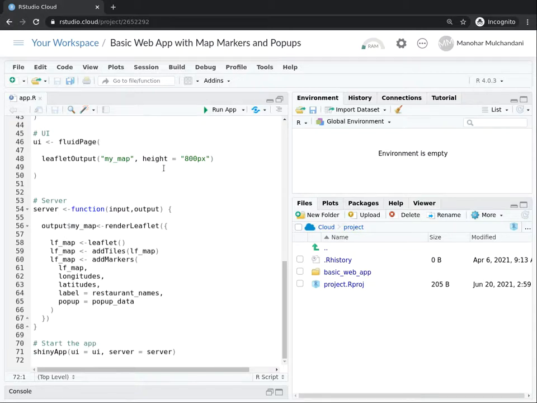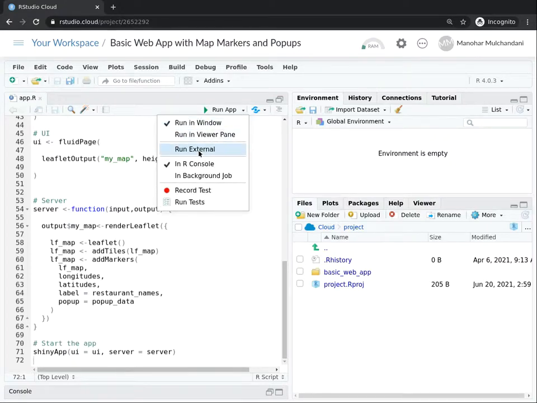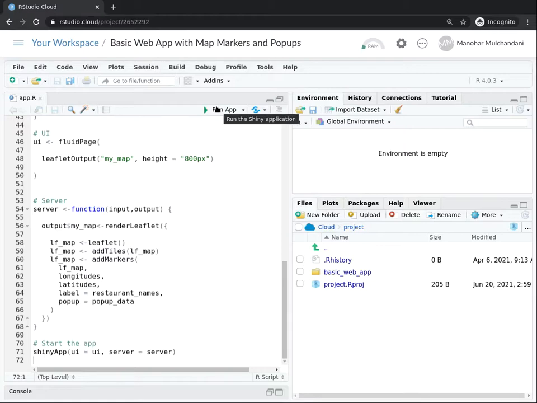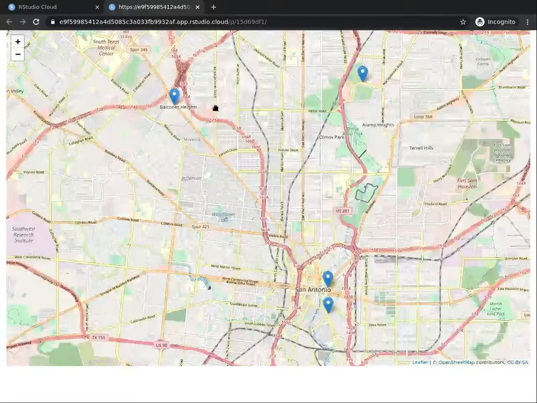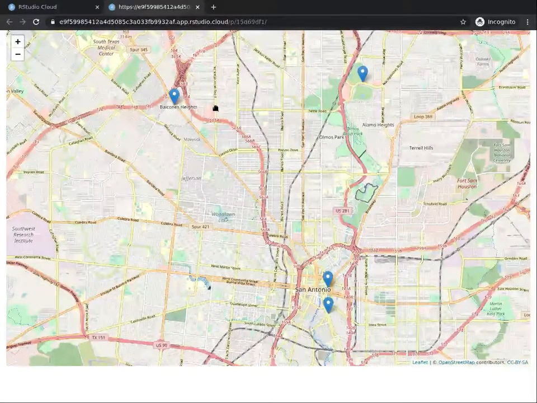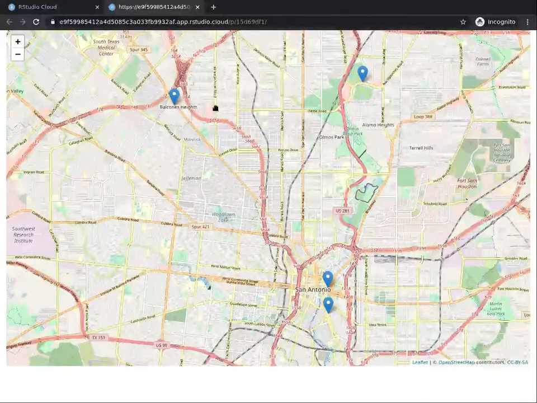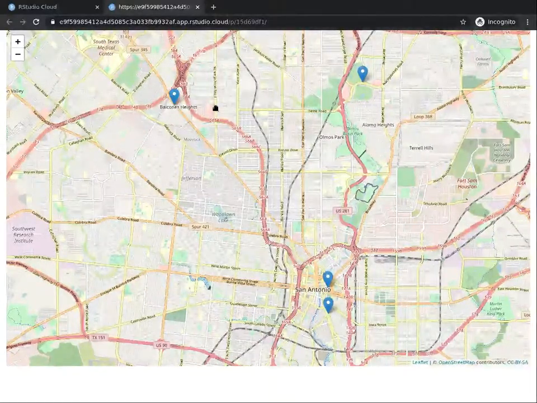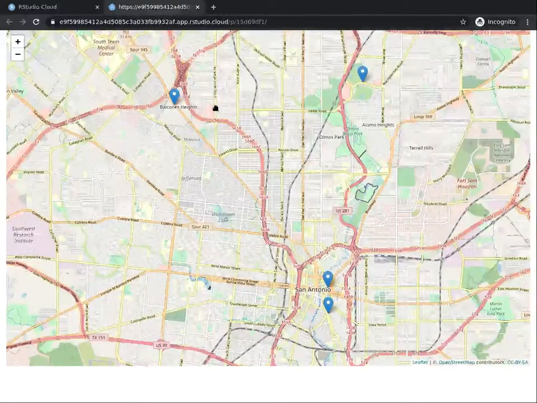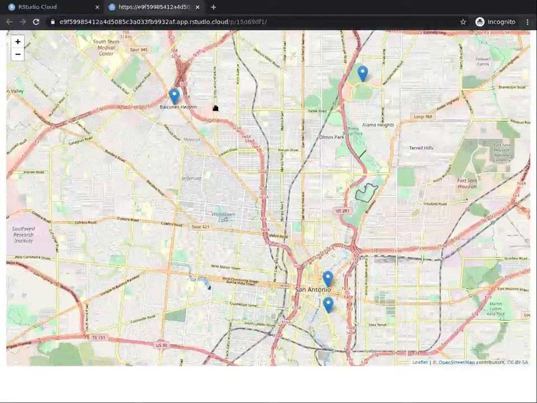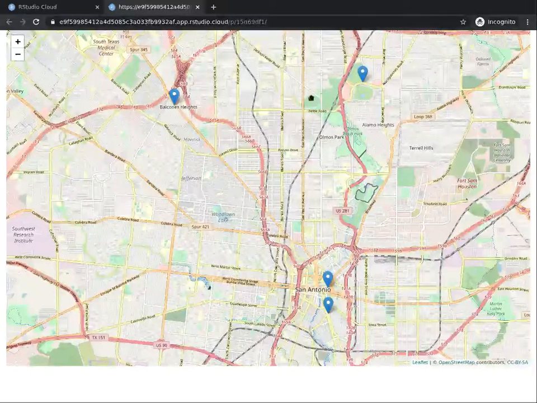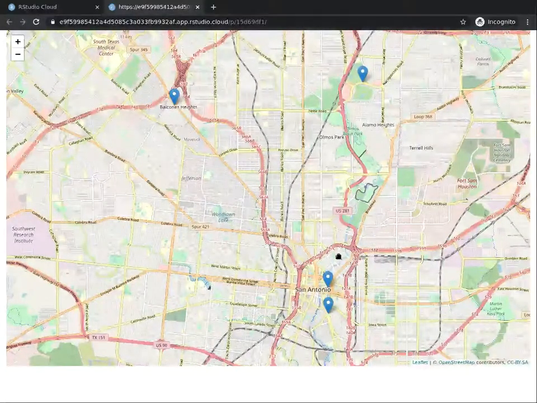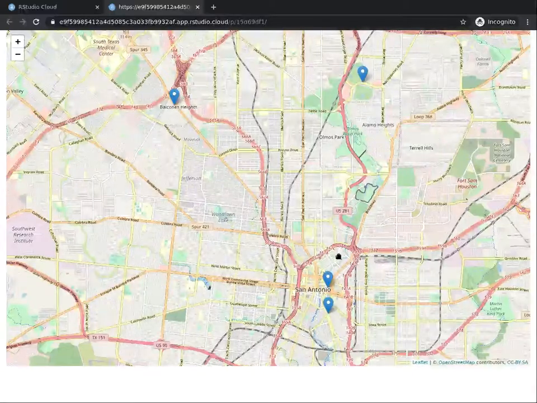Now let's run this app to see what we get, and this time we'll run it in the browser. So I'll go to the Run App button. We will select Run External, and now let me click on Run App. And we get this map. Notice that Leaflet has zoomed in to the region of the map where we wanted the markers. For example, in this case, it's the city of San Antonio. And we have these markers, 4 markers, but we don't see the restaurant names, the labels for the markers.